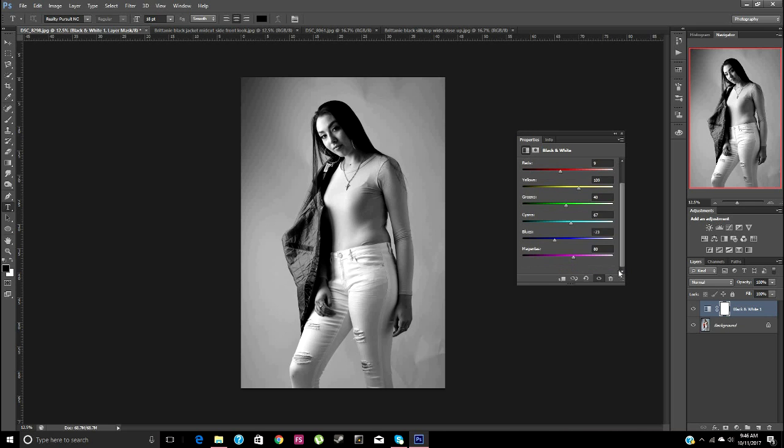Alright, then you got the magenta. Now there's no magenta in this picture. See, this is a great example right here. There's no magenta in the picture at all. So this is not going to work at all.